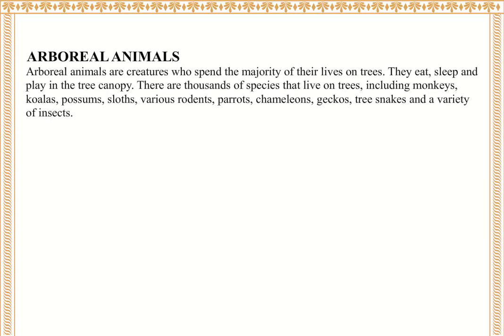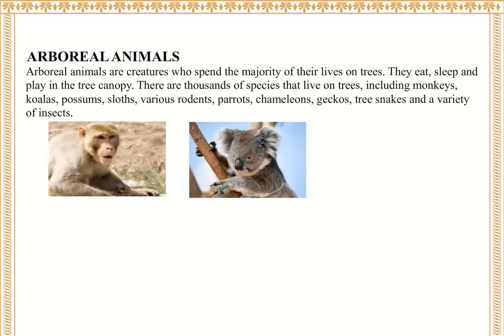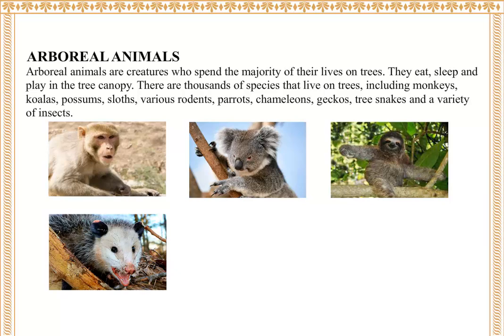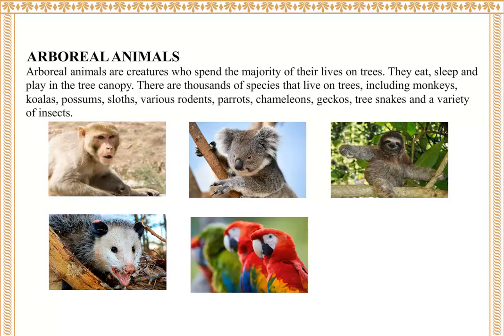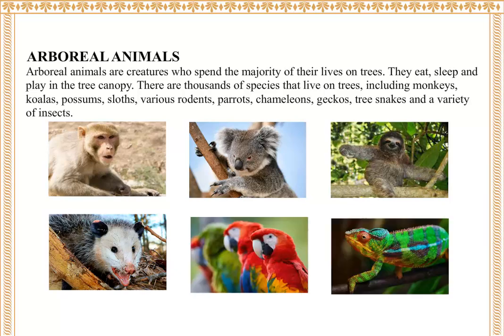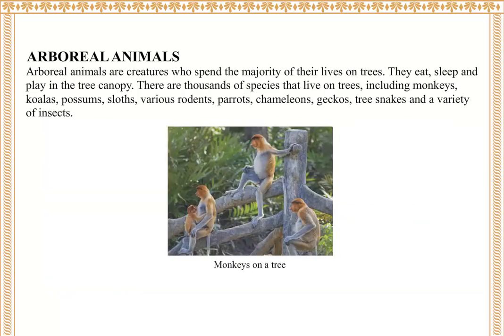Arboreal animals. Arboreal animals are creatures who spend the majority of their lives on trees. They eat, sleep, and play in the tree canopy. There are thousands of species that live on trees, including monkeys, koalas, possums, sloths, various rodents, parrots, chameleons, geckos, tree snakes, and a variety of insects. Monkeys on a tree.